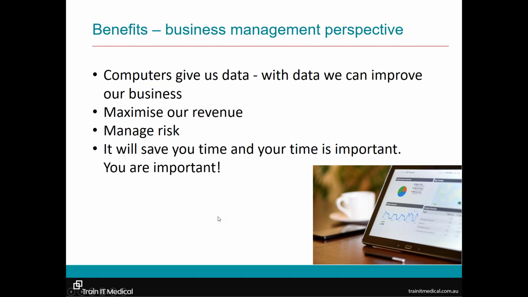From a practice manager perspective, a business management perspective, I would just add in there that computers do give us data. That's how we can improve our businesses, be smarter about our businesses, maximizing our revenue, of course. I often find clinicians work very hard, don't maximize their revenue. Manage the risk. Good documentation, being able to find information, have up-to-date information at the point of care. And really, it will save you time.